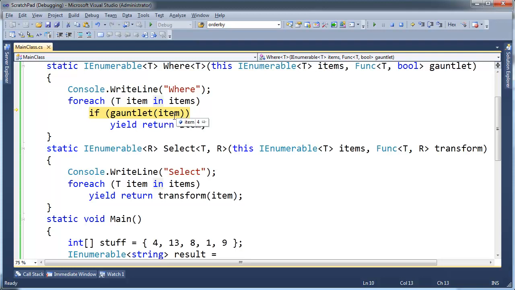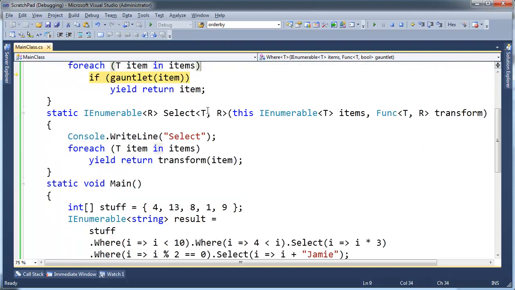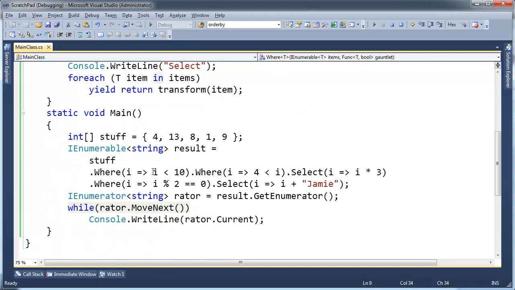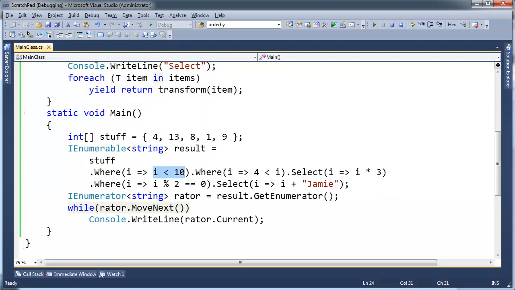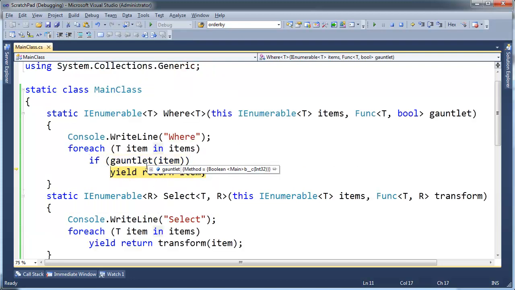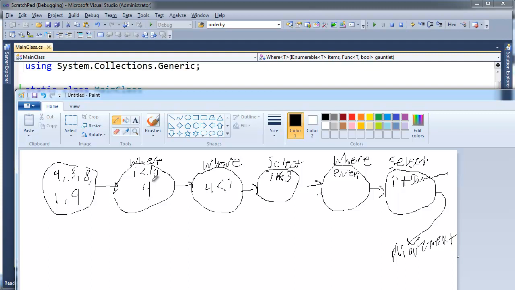We're going to send 4 into the gauntlet of where. Well, what is that first where's gauntlet? That first where's gauntlet is i less than 10, right? So this array says, okay, well, here you go, I'll send you a 4. F11. i less than 10. This where's sending it? 4 less than 10? Yes, that's true. So 4 survived this gauntlet. 4 is less than 10. So the where says, okay, here you go, I'm going to send you over here. So then i over here becomes 4. All right, we're done here, 4 passed this test.